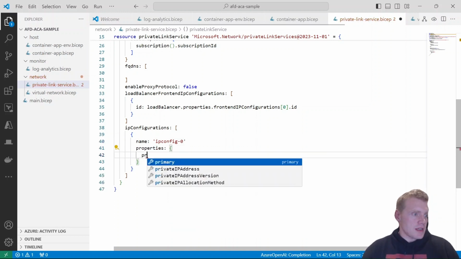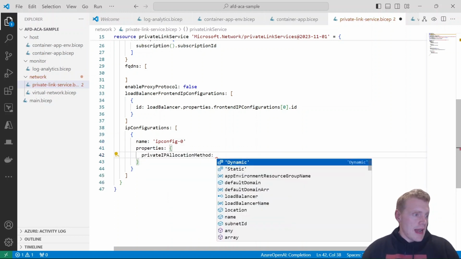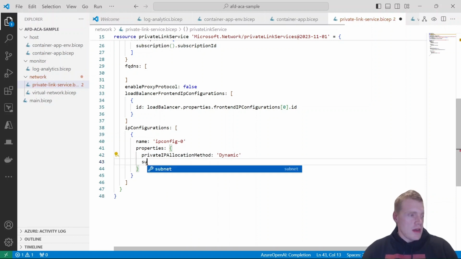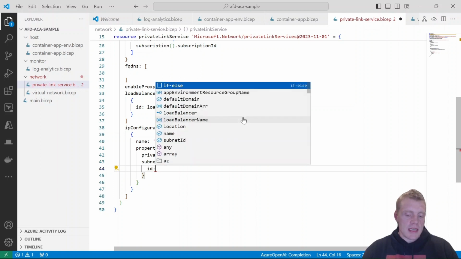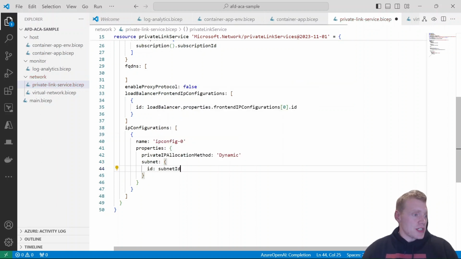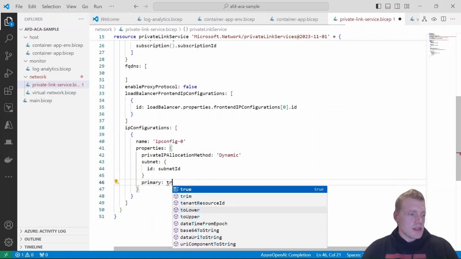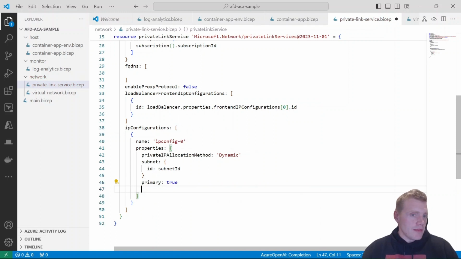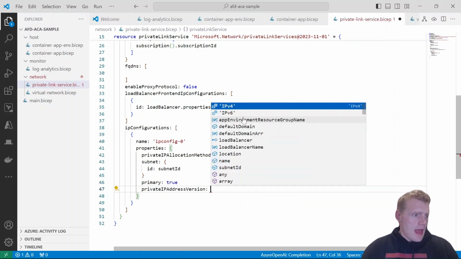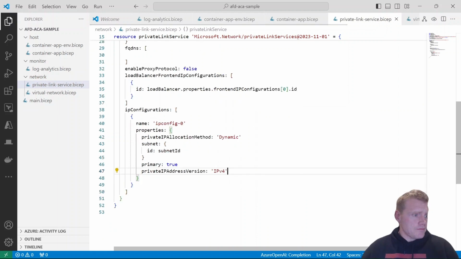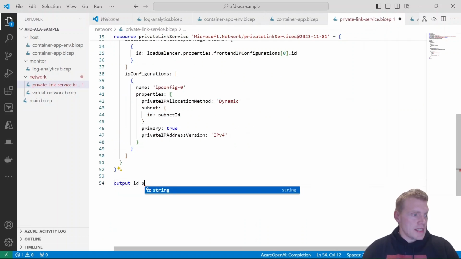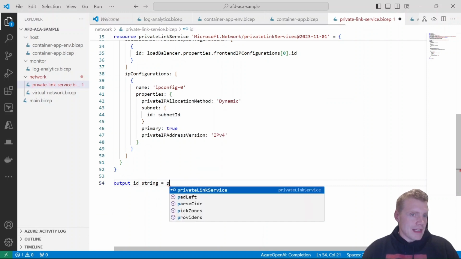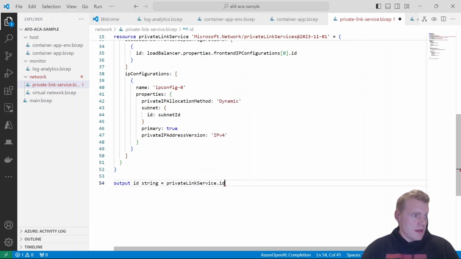And for the properties, I'm going to use a dynamic allocation method. For the subnet, I'm going to pass in the subnet ID. And one thing I need to do is actually go back into my virtual network Bicep file and create a subnet for that. And there's a couple of outputs I'm going to need. So I'm going to need the ID of the private link service. And I'm also going to need the name as well.